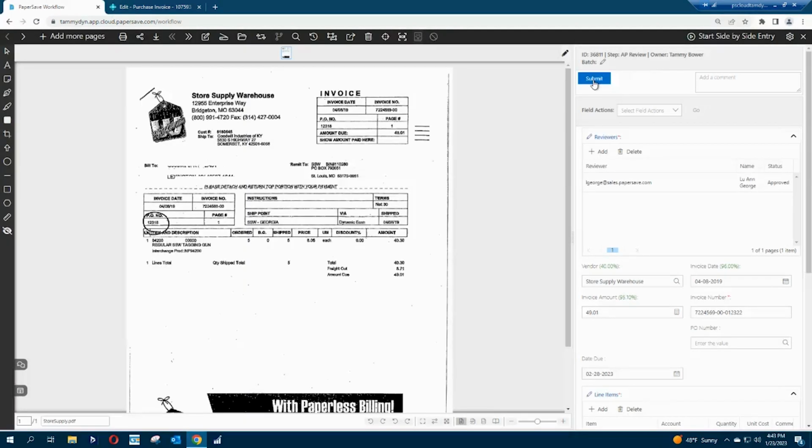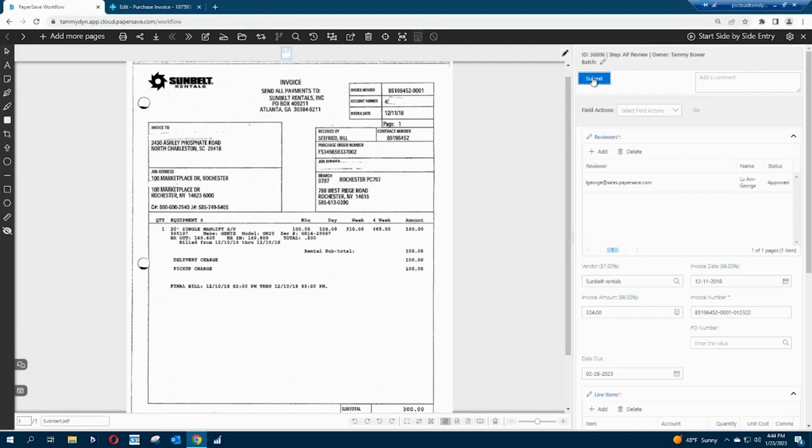And by hitting this submit button, PaperSave is going to automatically create that purchase invoice transaction. Whether it is a PO related invoice or not, PaperSave will create that. If it's PO related, it's then going to update those receiving and PO line items in Business Central. But all I have to do is hit submit. It's created that transaction. I get the next one in the stack.